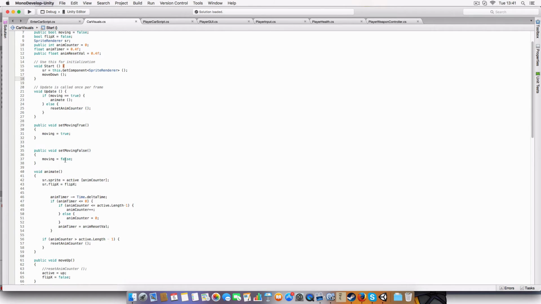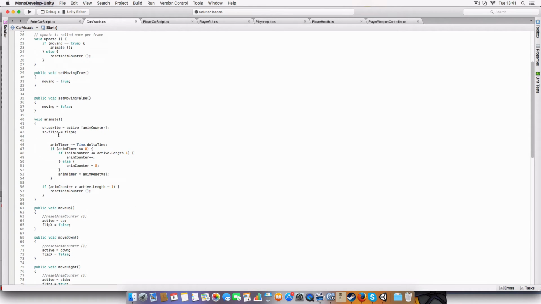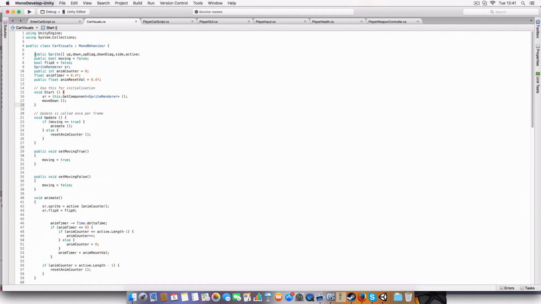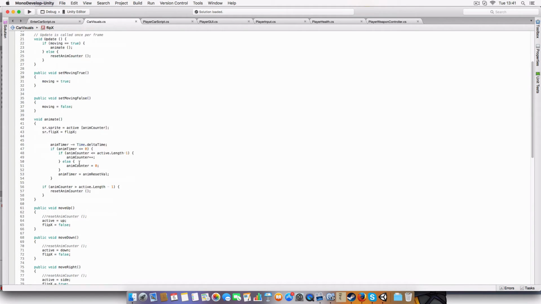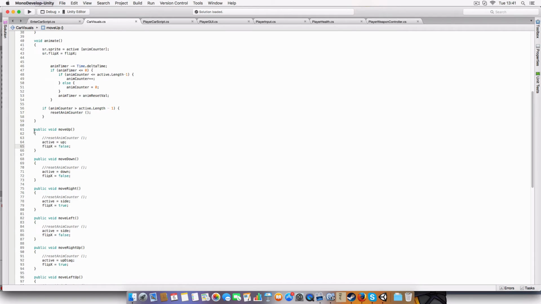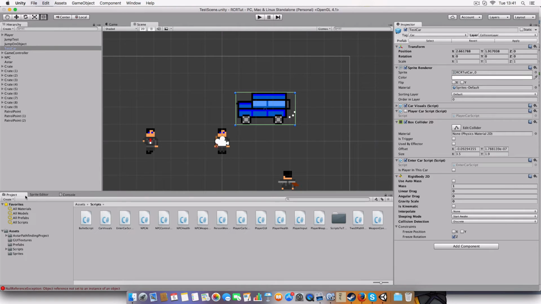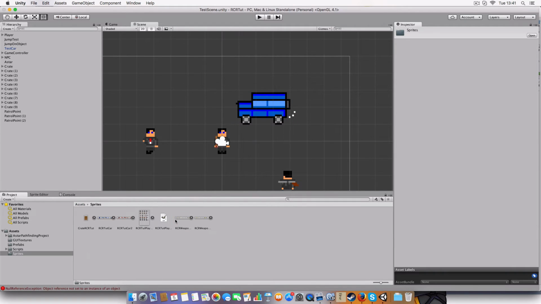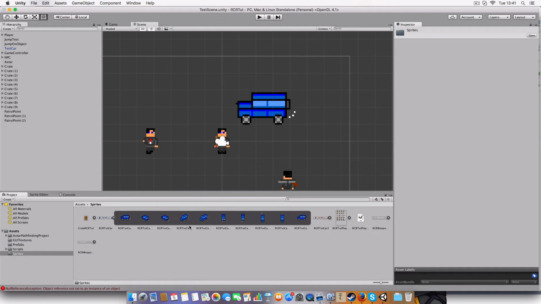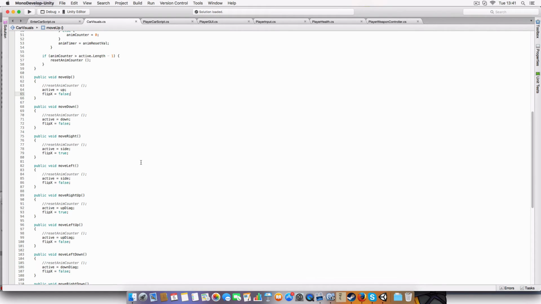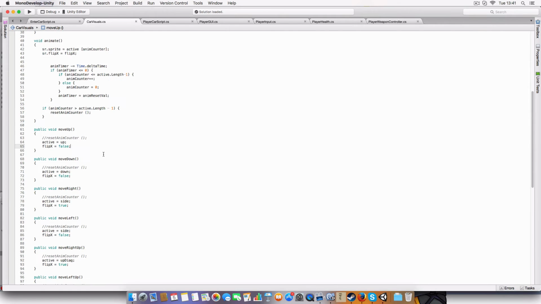What else? We've also got the animate script. Basically, we have a bool called flipx, which stores whether we want to flip on the x-axis. I think all our sprites are facing left. Let me just check. Yep, since our sprites are facing left, if we wanted to move right, we'd have to set flip x to true. So it'd give the impression of the x-axis being flipped.